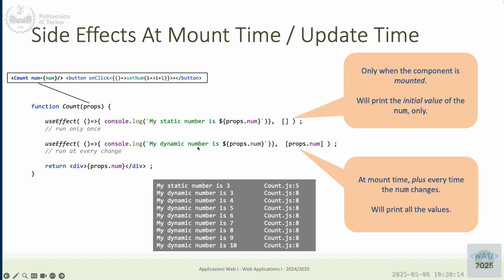While in the second case, I have a statement that will print this value of the number, but will be called again every time this number changes. So every time the user clicks on this button, the prop will change, of course. The component will render, of course, we know that. And then the hook will notice that one of the values in the dependency array has changed, and so will run again this hook and will print this message every time with an increasing value.